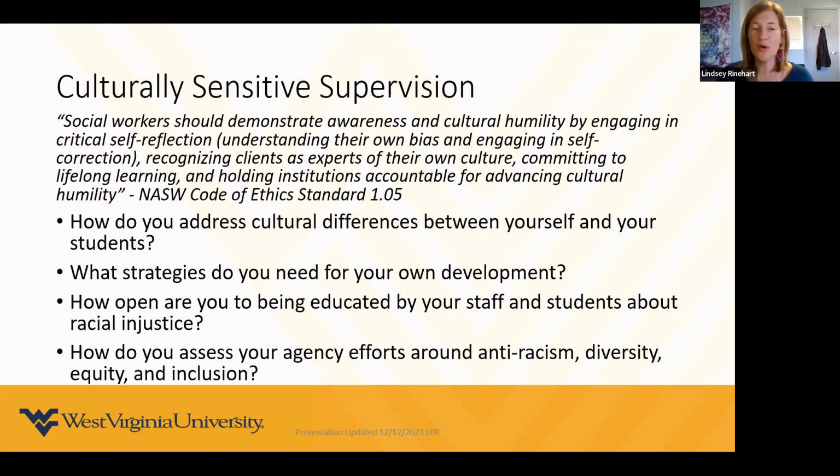How open might you or your agency be to being educated by staff and students about racial injustices? This is something that we are putting a lot more focus on in our curriculum right now, certainly more than when I was in school. And so our students might be learning things that they're able to bring forth. Maybe you're not going to be able to make necessarily the changes that they may or may not be suggesting, but having a space to talk about these and see what direction you can go in.